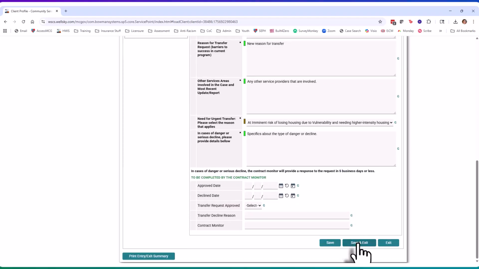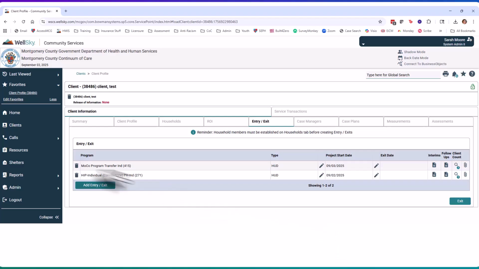So you're going to go down and hit save and exit. And you'll see MoCo program transfer for individuals is now active starting 9/3. The contract monitor is going to go in and add an interim update. And that is going to be where you can look to see if it was approved or denied.